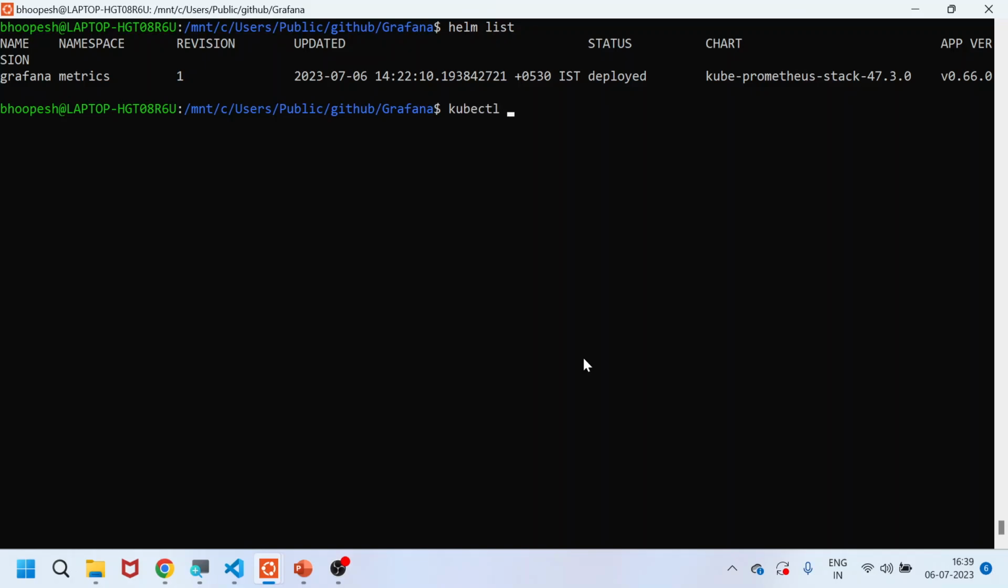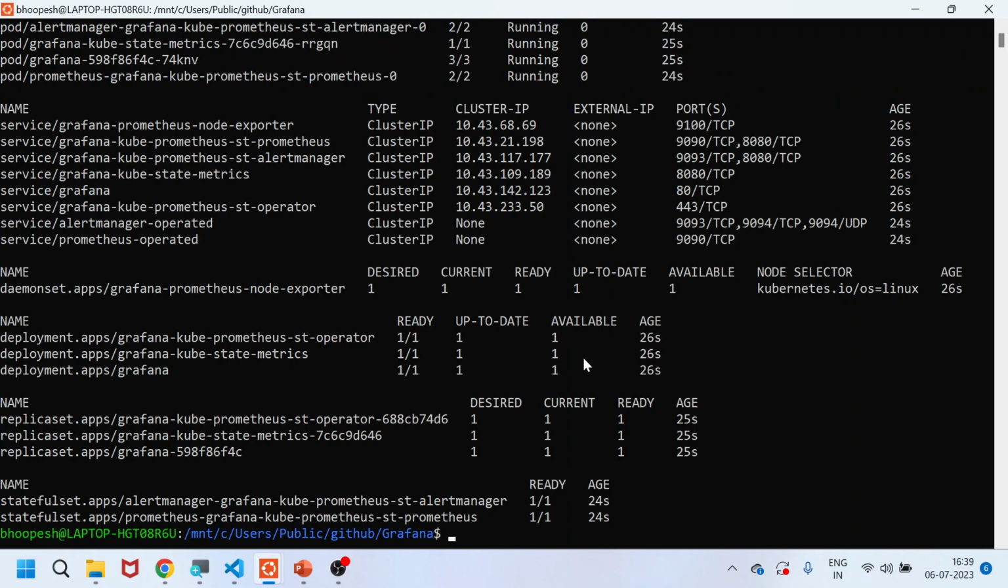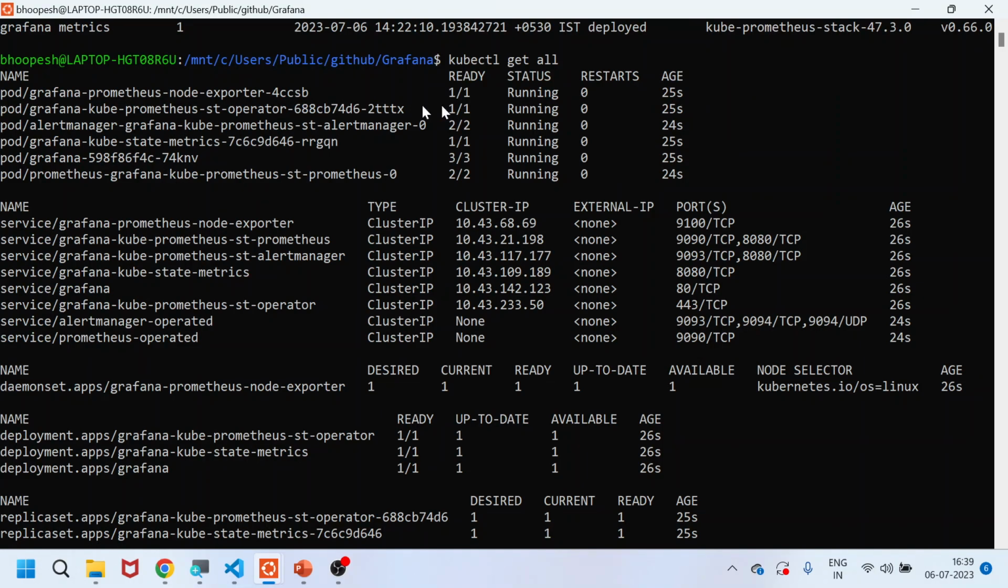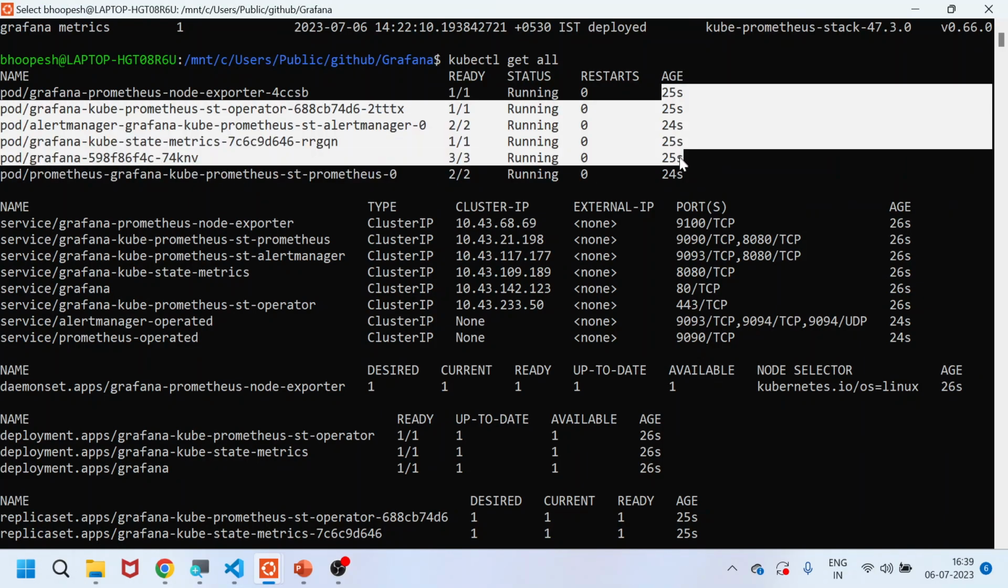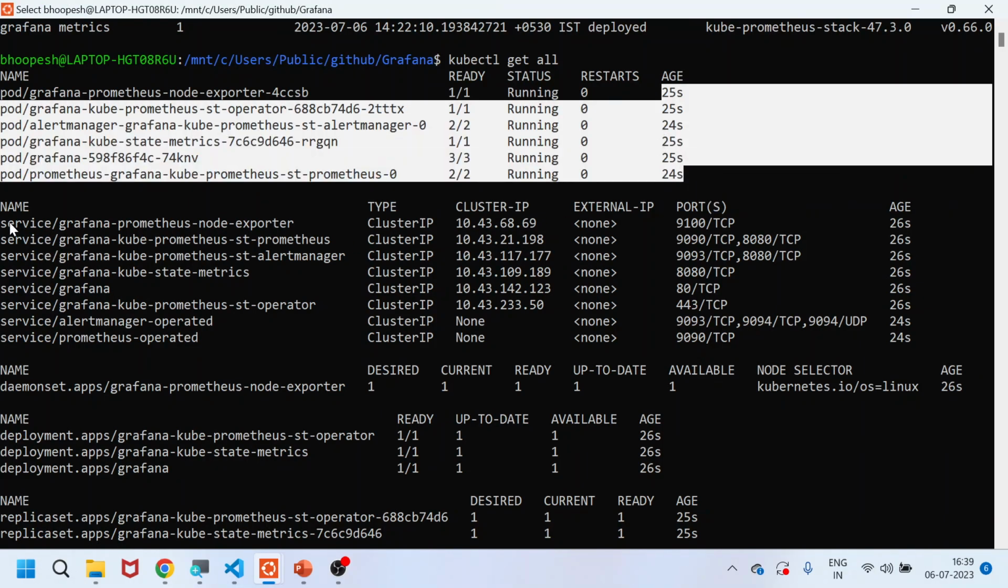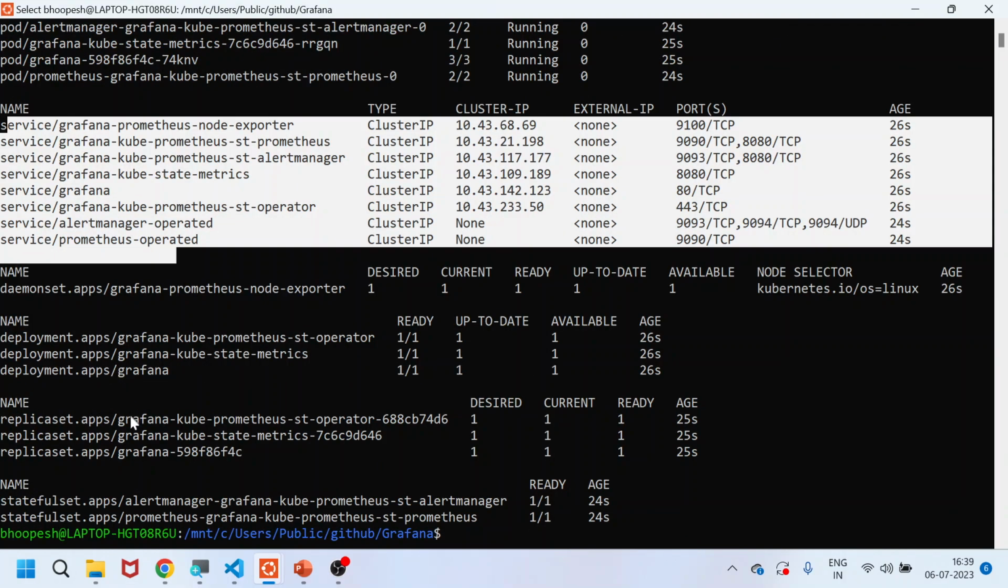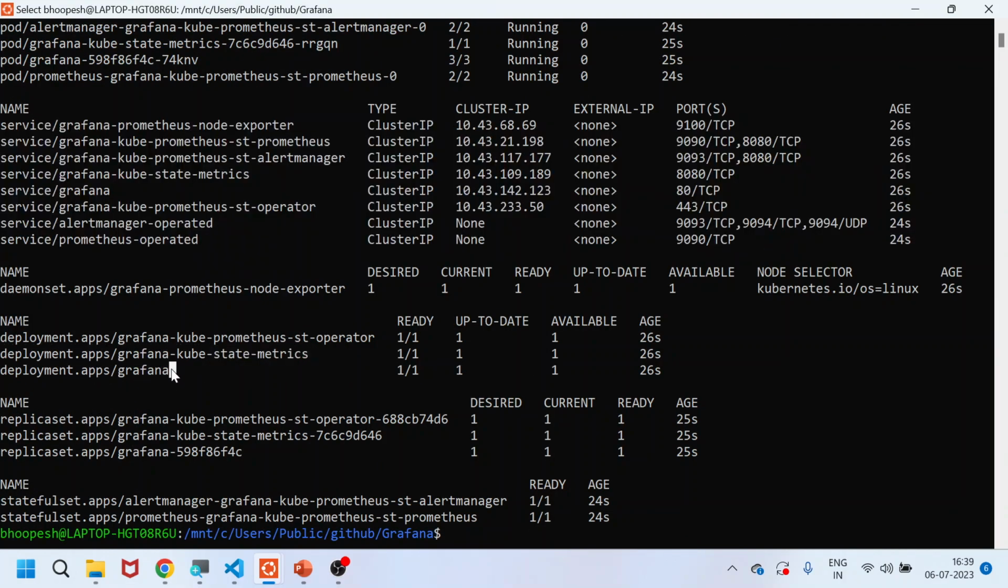I can see what all manifest. I can see all the pods are up and running. 25 seconds, you can see those are spun up quickly. All the services are up here. Deployment, stateful set. So yeah, perfectly fine.